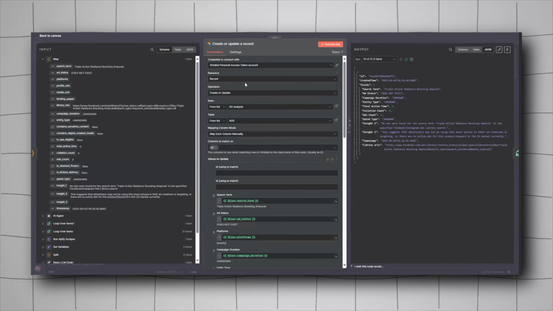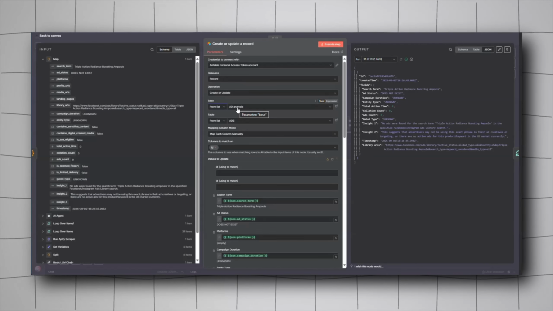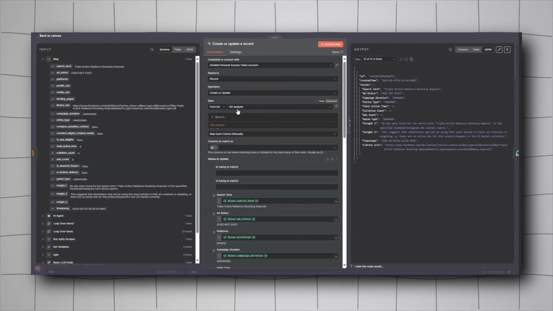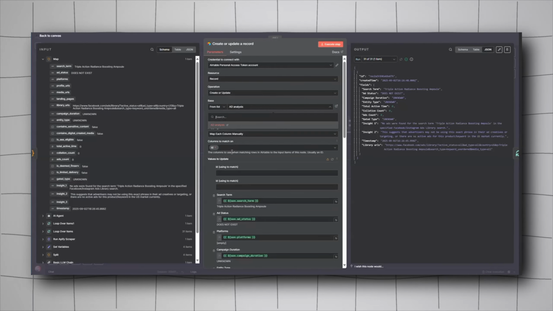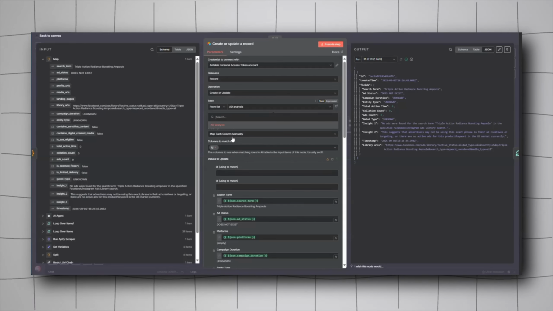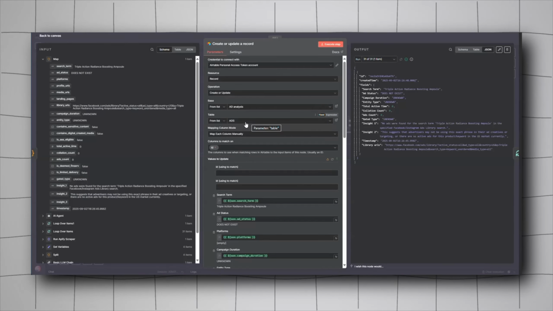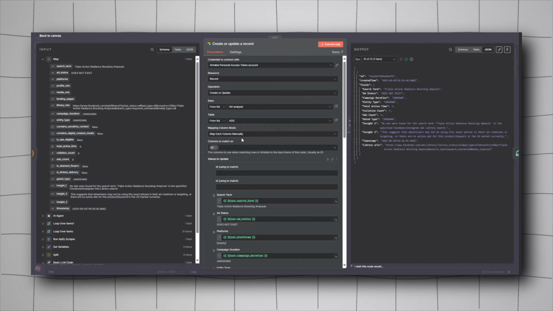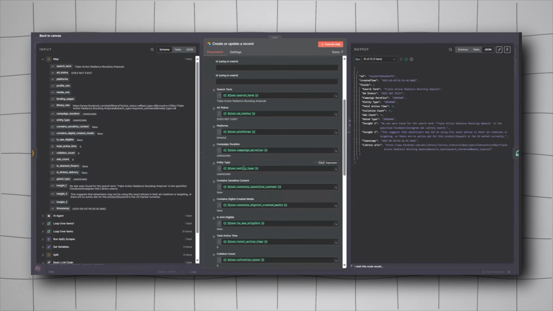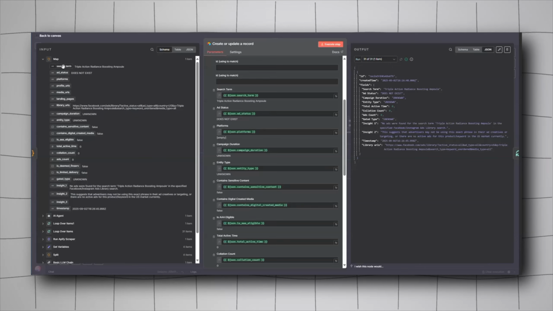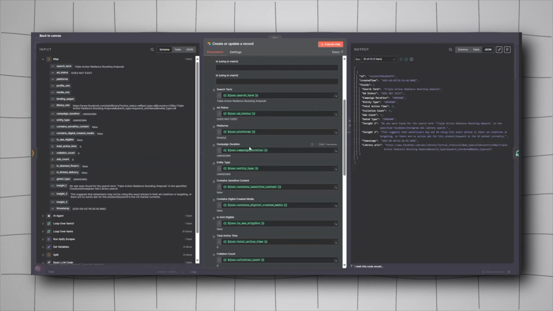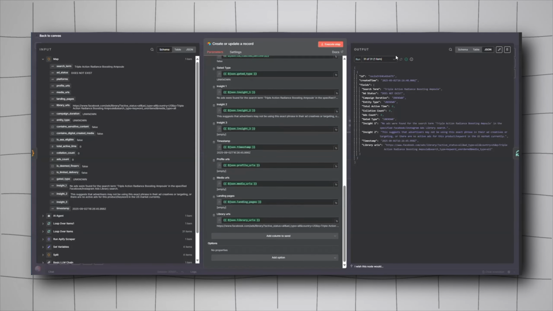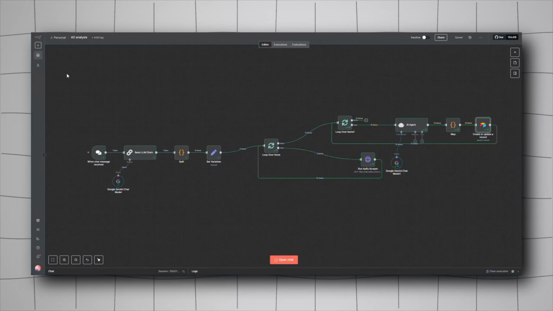When you do that, the operation is create or update. The resource is record. To pick a base, choose from a list, and you see all your bases right here. Currently, my token only has that one base. And of course, the table. Map each column manually, and all you have to do now is just take these and put them where they belong. And there you have it. You're all set.